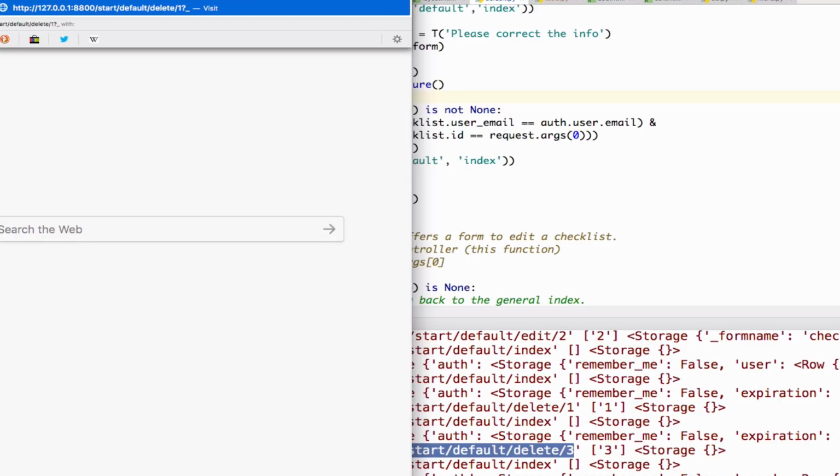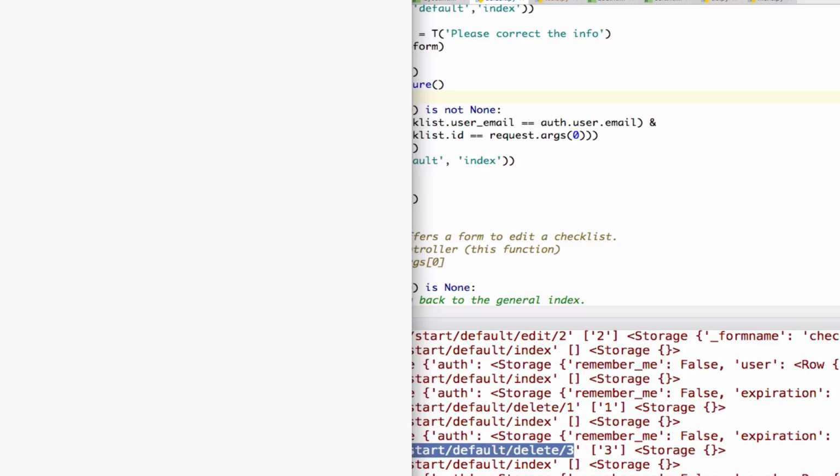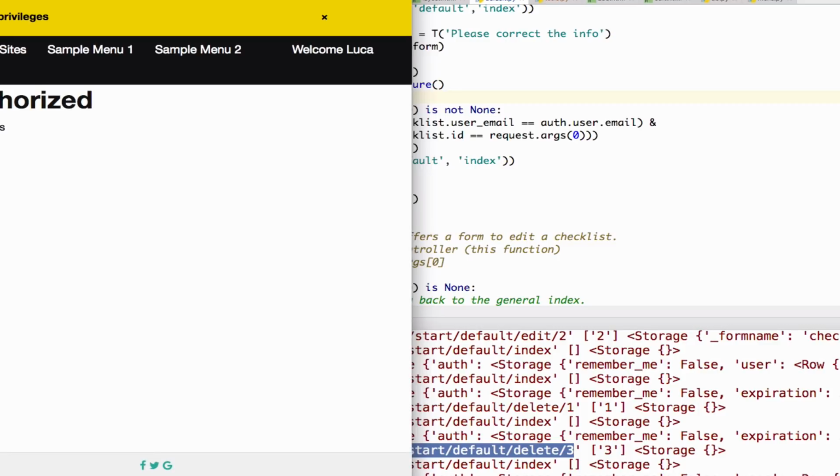If I try to forge it, using the delete/1 URL, and I load it, this simply throws me to this generic page. So this requires a signature. It tries to verify the signature. The signature was not there, and so I was not granted access to do my deletion. Let me try in another way.